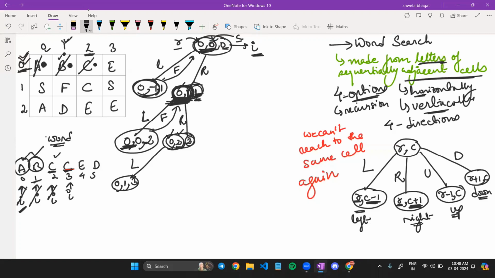Now we will see that is this 0, 1 a valid cell. So we can say that no, this 0, 1 is not a valid cell. Why? Because we can see that we have a dot over here. And what does this dot represent? This dot represents that this particular cell has already been visited. So we can't visit it again. So what we will do? We will simply return a false, indicating that we can't form the word using this particular cell, that is using this 0, 1, correct?